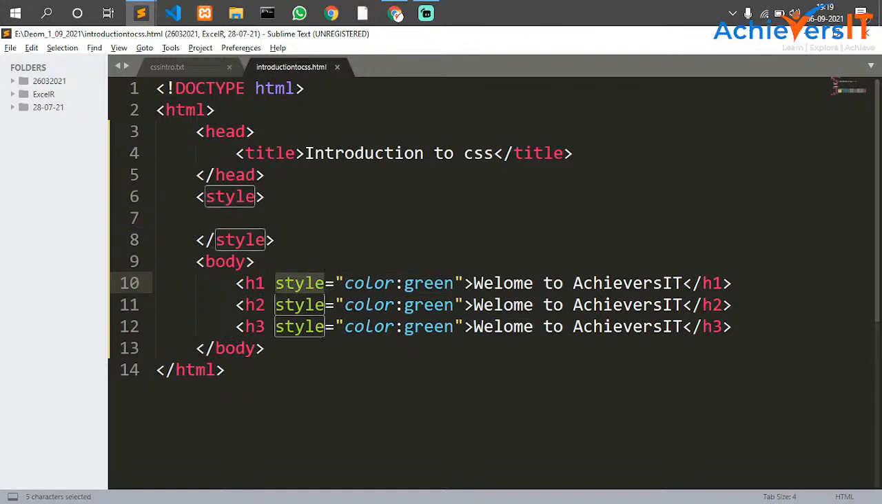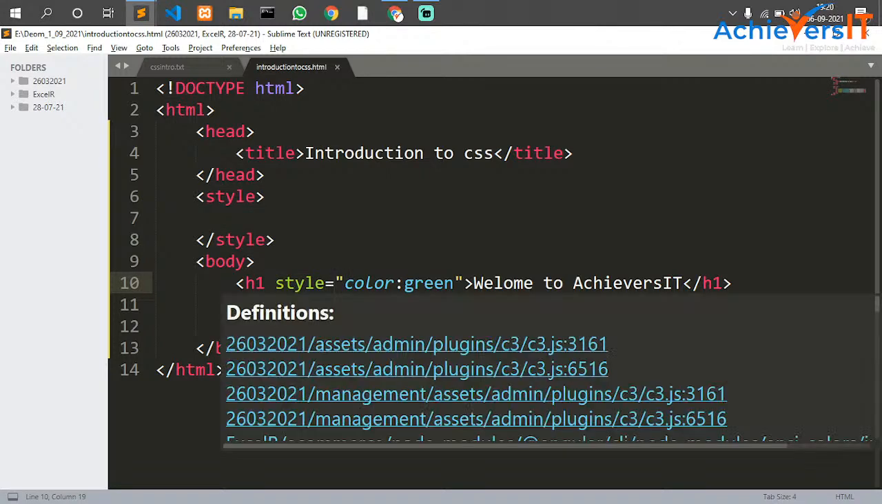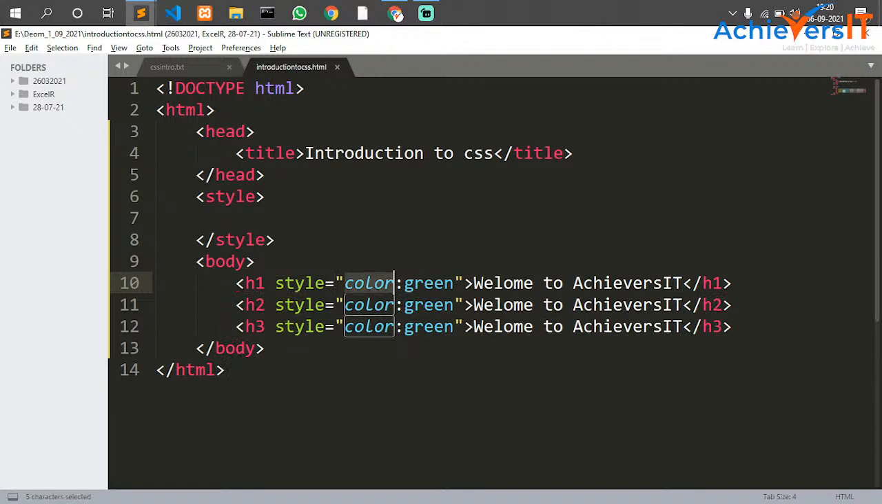When it comes to style, it is an attribute because it is inside the heading tag. Whatever is inside the opening tag, we call it an attribute. This equals sign is the assignment operator. This color is a property, and this is the property value. This we call the separator. This is the overview, I can say.